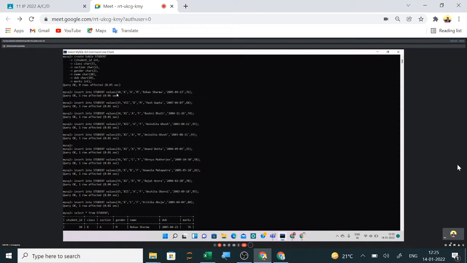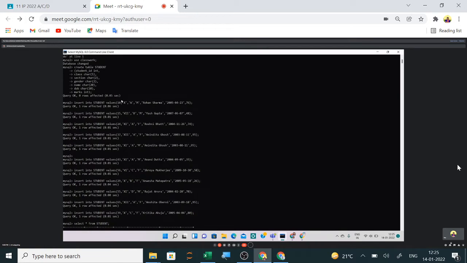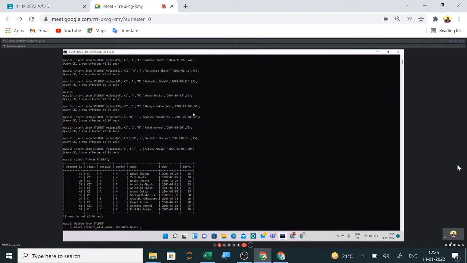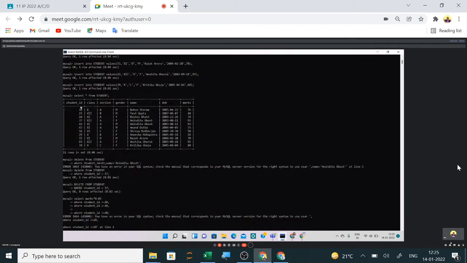Insert into student values, student ID, class, section, gender, name, date of birth, and marks. Then my table is ready. Student table.